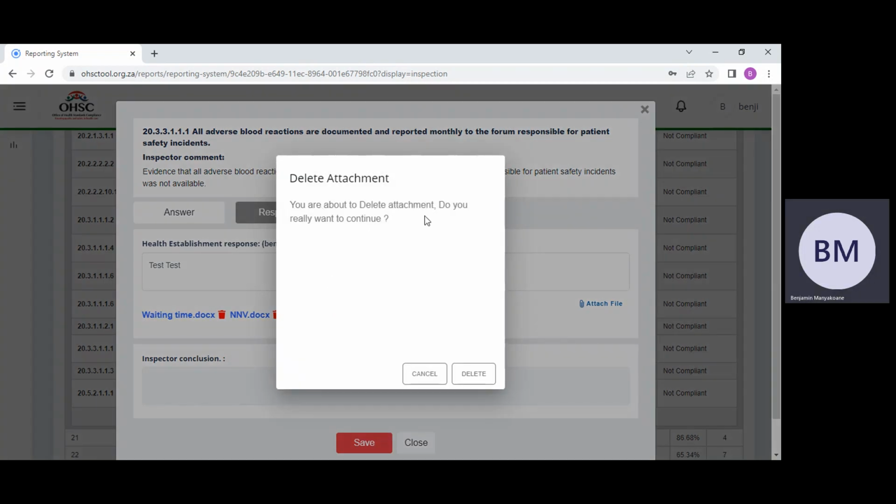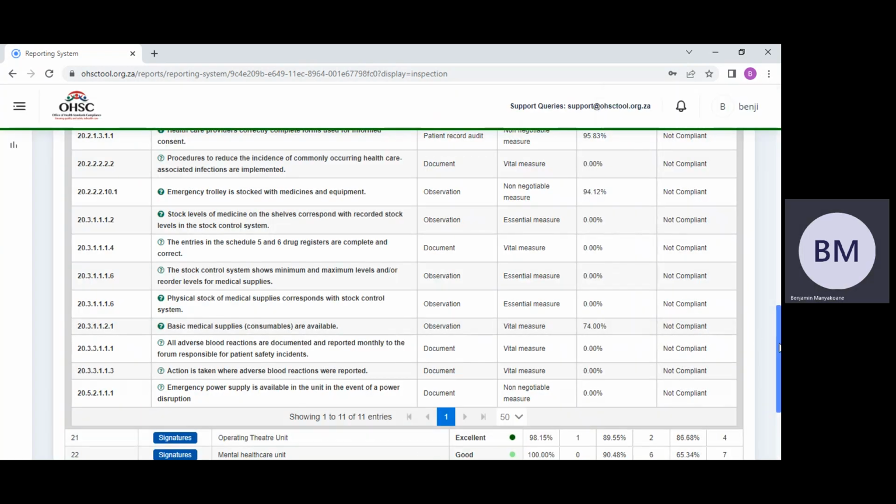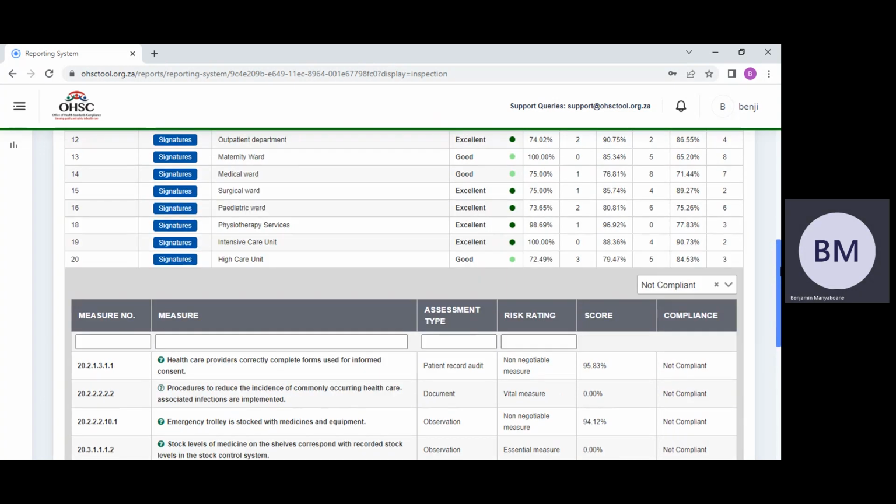The system will say you're about to delete the attachment. Do you really want to continue? Then from there, you say delete. After you click on delete, you can then say save. And then click on close. Once we have done that, colleagues, it means that you have uploaded your evidence. And this has to be done for all the measures that were non-compliant in this functional area and all the functional areas that were inspected.